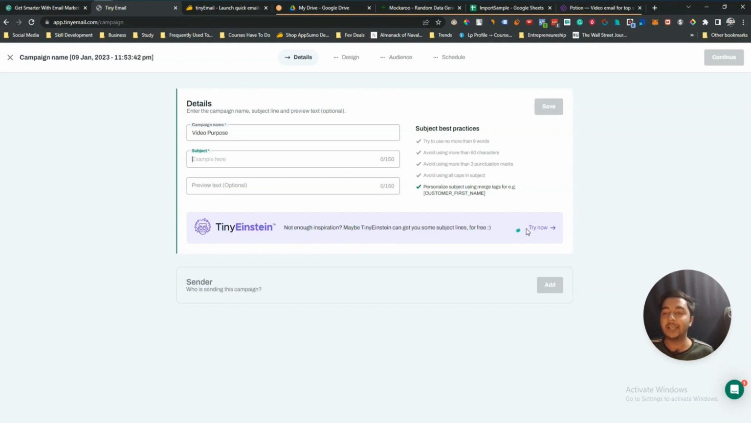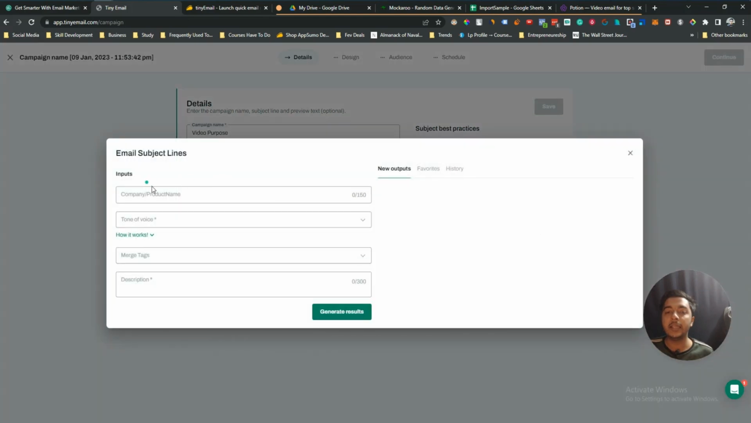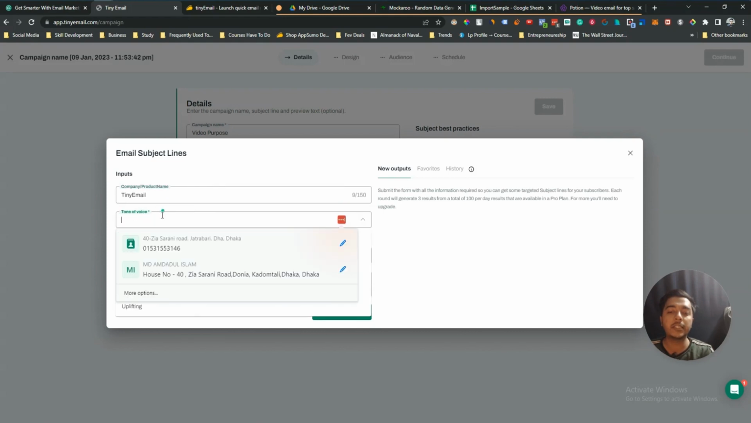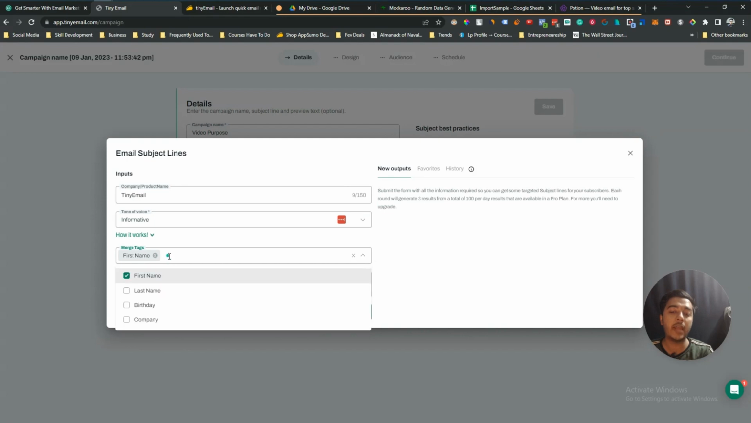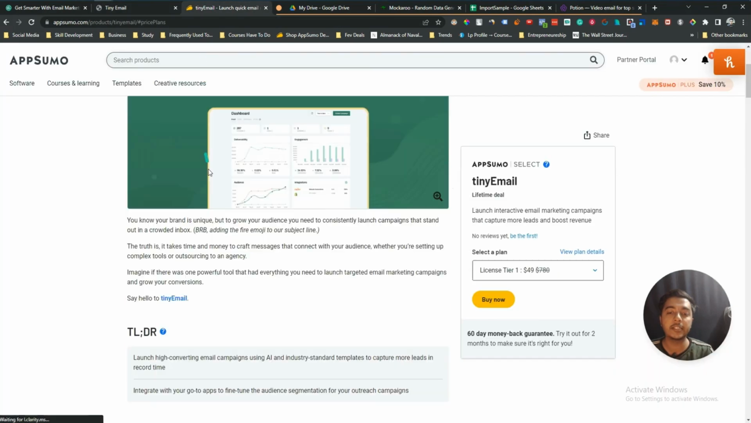Tiny Einstein, the name is very cute. Anyway, you have to just click here, try now, and then here you have to input the company name or product name. Let's say the company name is Tiny Email, and the tone of voice, let's say the tone of voice is informative, and here you can add first name. Let's say first name you want to add here, you can add last name, birthday, company, and then here description.